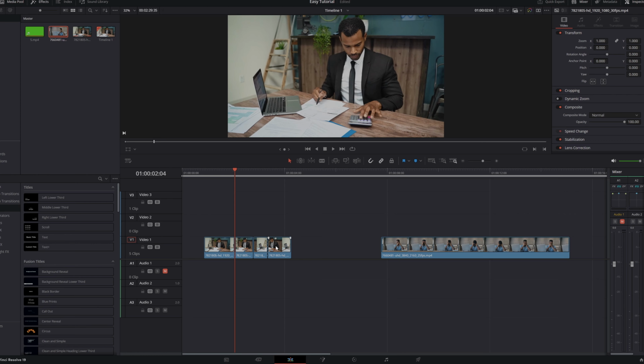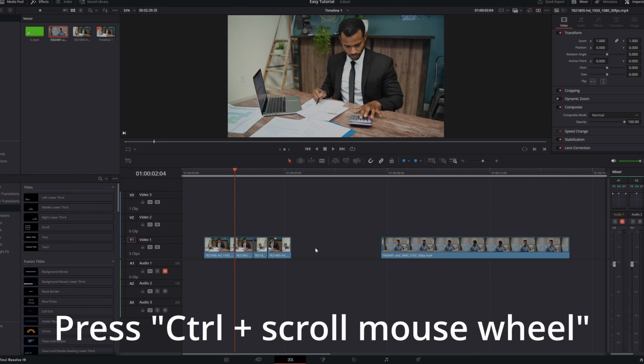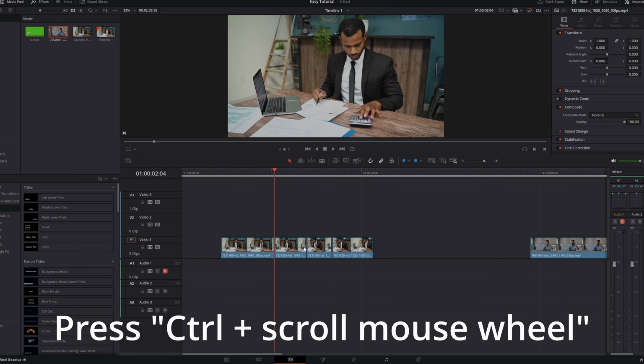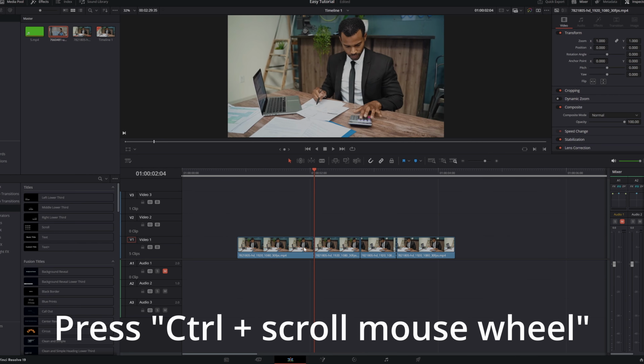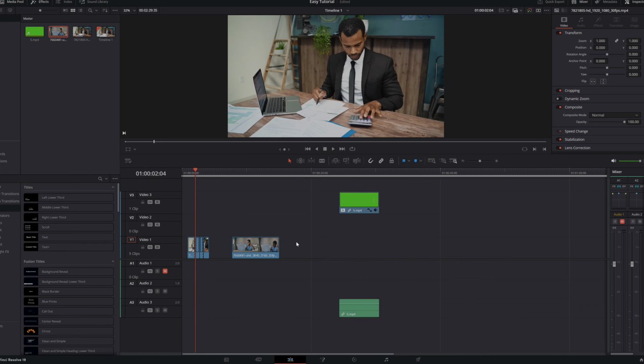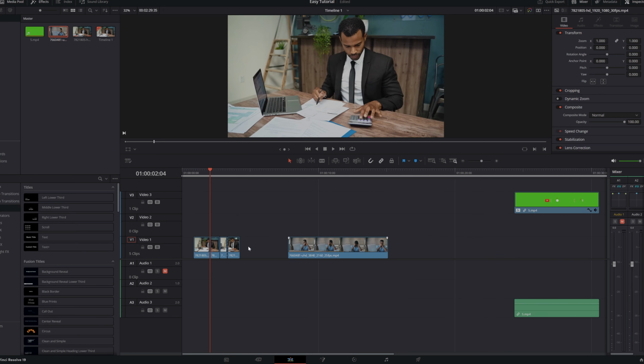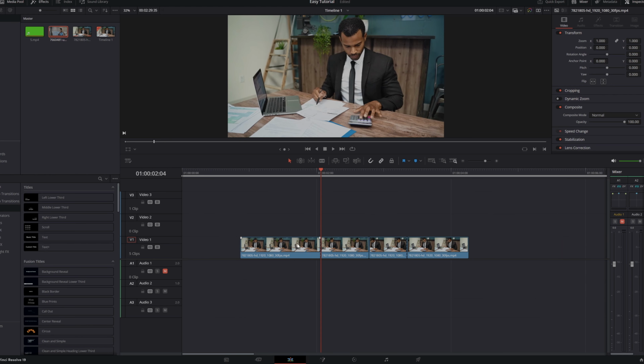And finally, one that improves your overall control. Zooming your timeline. Hold Ctrl and scroll your mouse wheel. This lets you zoom in for precise cuts or zoom out to see your full timeline. It sounds basic, but mastering your timeline view makes a big difference in how fast you can work.